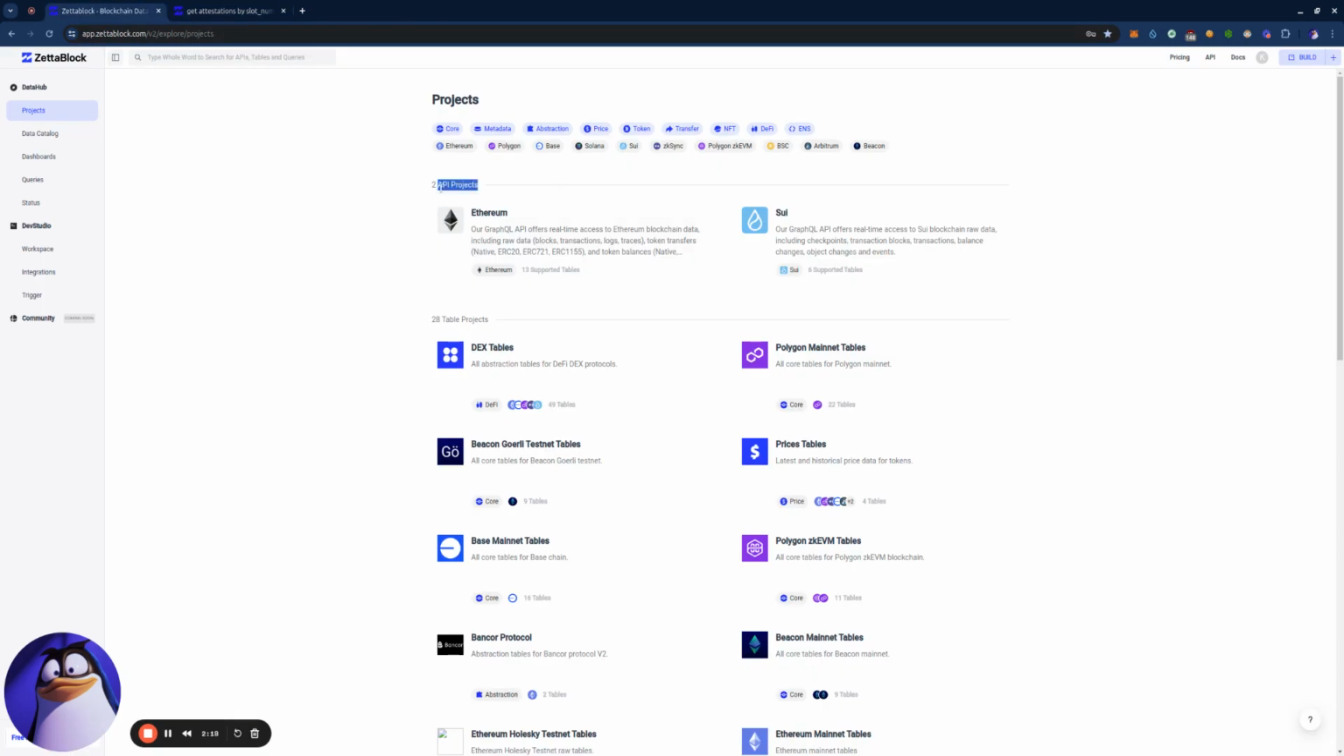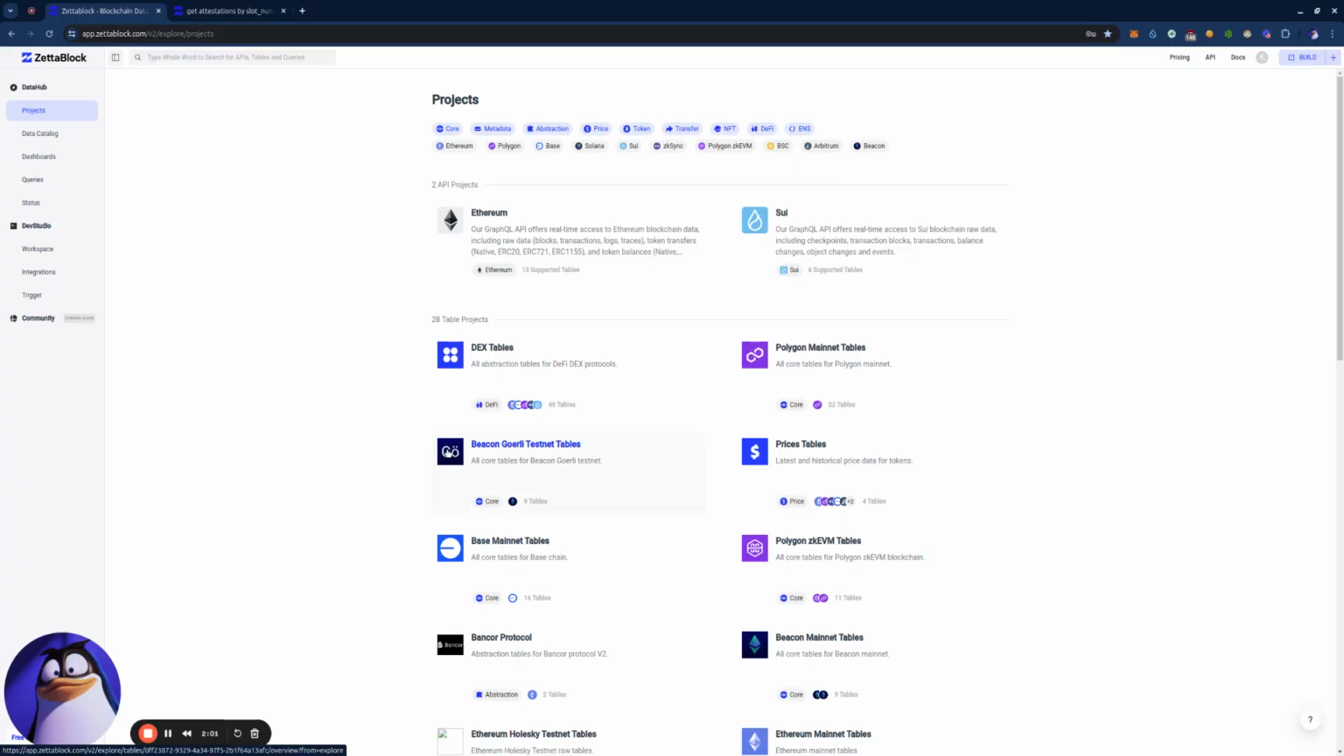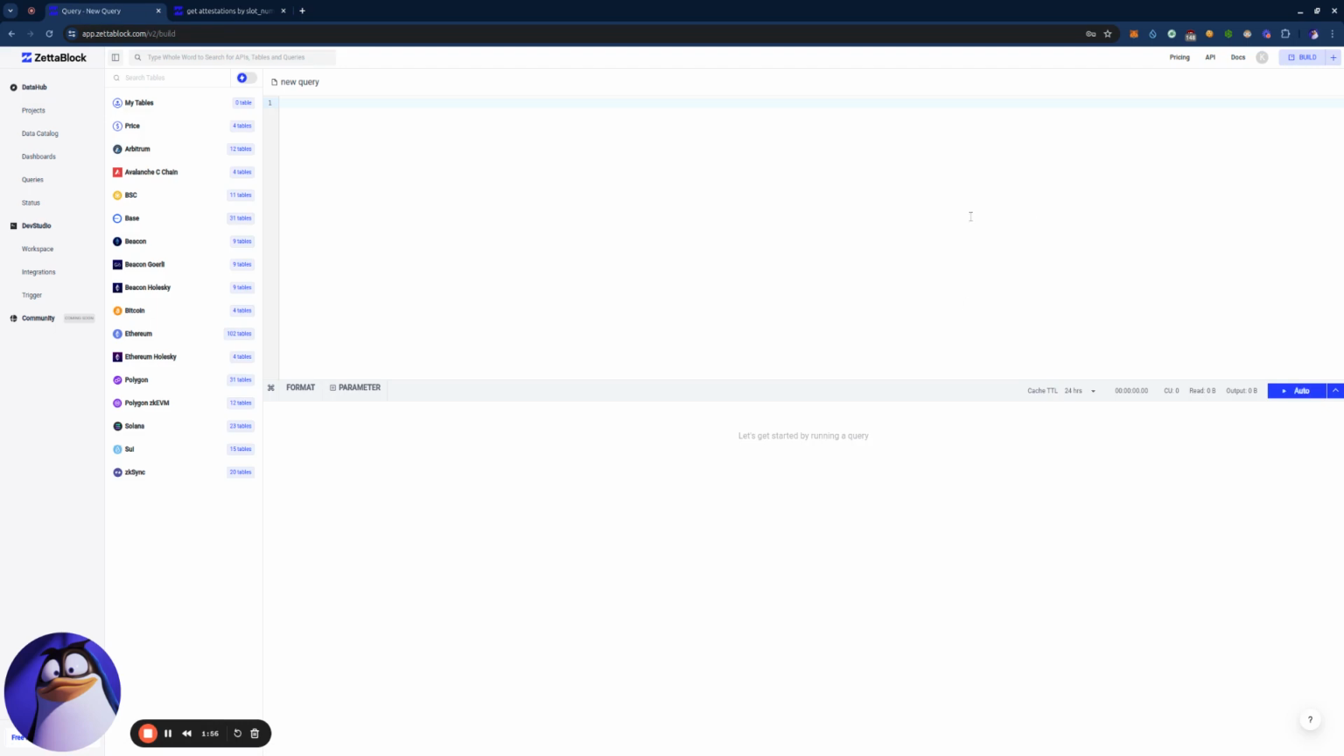The options that we offer are GraphQL APIs and pre-built REST APIs that are available in the documentation page for you to try out. Obviously, we also have custom pre-built APIs that you can go ahead and create from the build button, write your SQL, and then use that SQL to create an API. And we have a tutorial for that too that will be linked below.